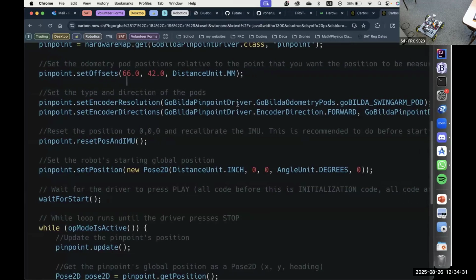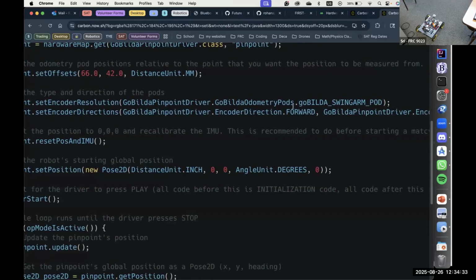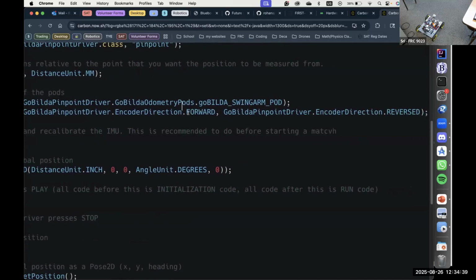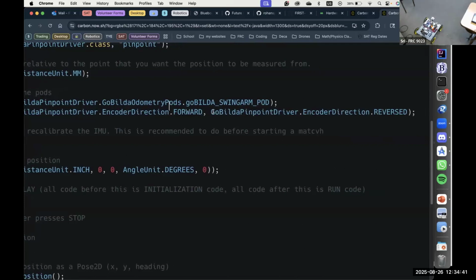Okay. So as you can see here, we've set the encoder resolution to the swing arm pod, and our X pod is in a forward orientation, and our Y pod is in a reversed orientation.